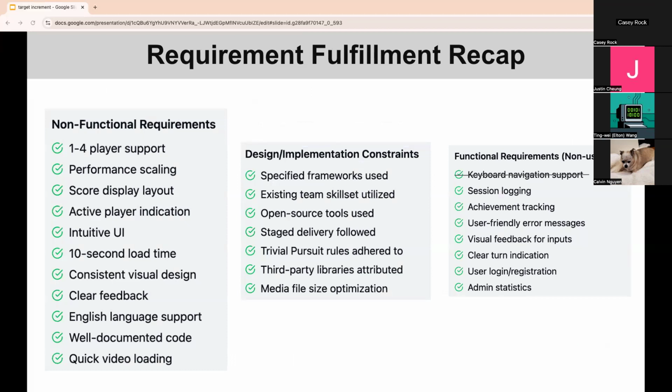Thanks, Kelvin. So here, in addition to the core use case functionality, we thoroughly fulfill the project requirements for Trivial Compute across 3 main areas: the non-functional requirements, design and implementation constraints, and the functional requirements not tied to a specific use case. The game supports 1 to 4 players with smooth performance, an intuitive interface, and consistent visual design.